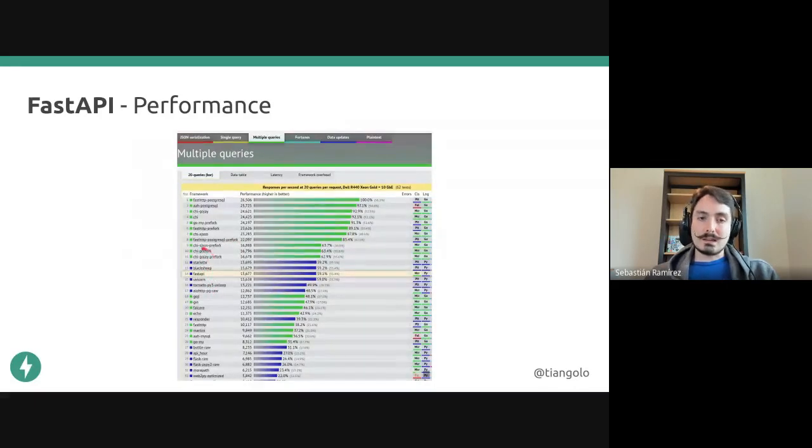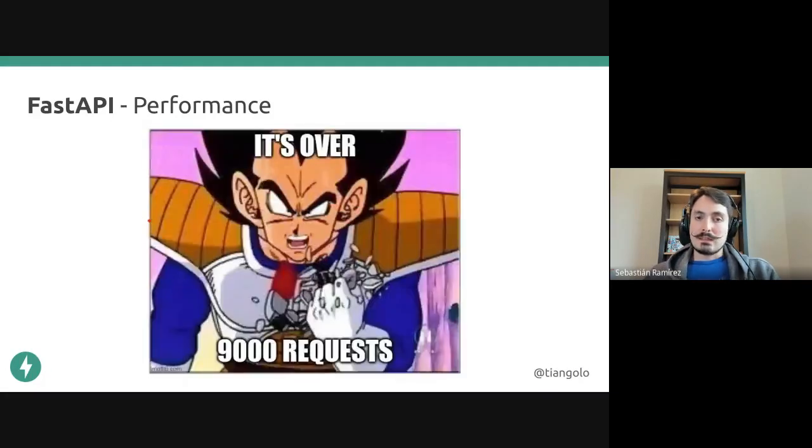But the point here is that you get in the ballpark of some of the best performance that you can get with Python. And you get all the data validation, data documentation, serialization, all that stuff. And as you can see, this has been able to handle more than 15,000 requests per second. So this is over 9,000 requests, which is quite good.